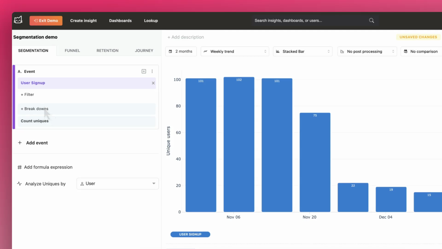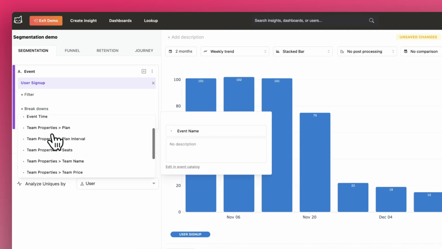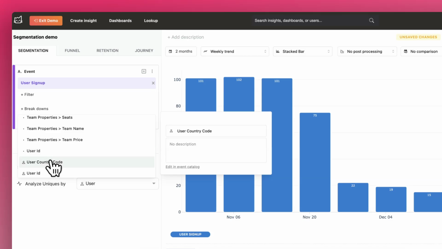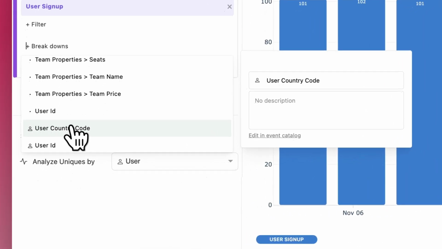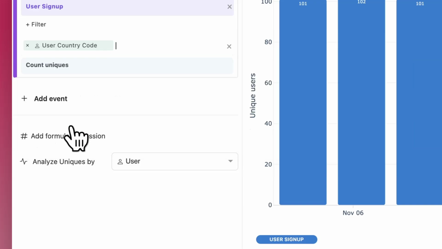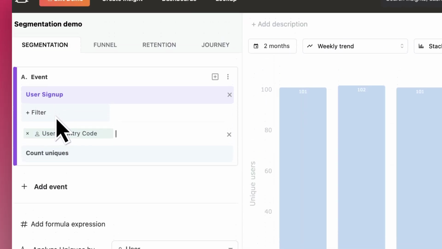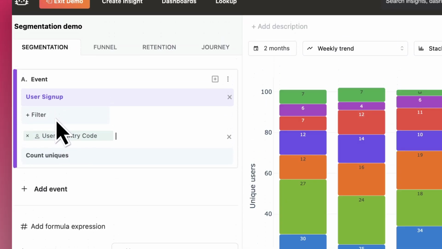We can also apply filters and breakdown. For instance, I might be interested in people from specific countries. First, I choose the User Country Code breakdown. I could also use the filter to select different countries.